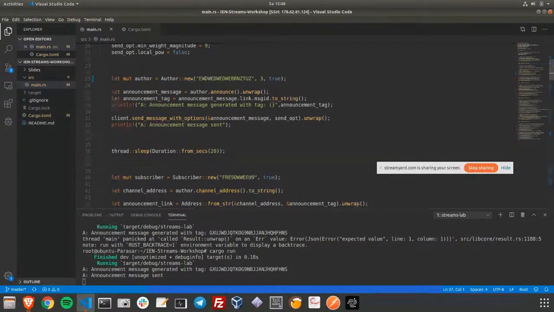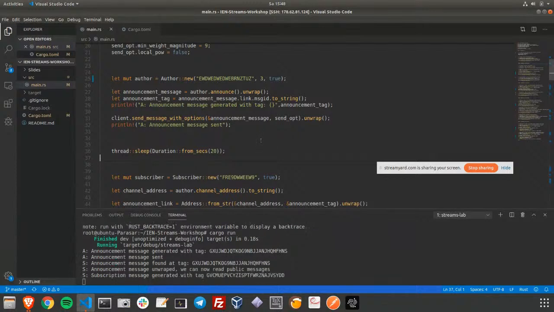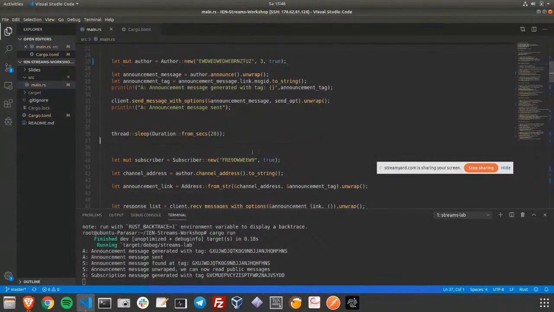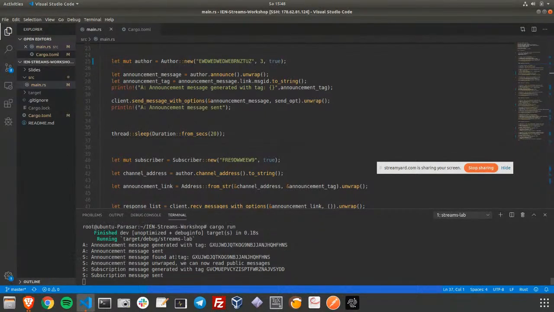Yeah, it will take some time. And the reason we need to do it is because if we don't wait that the message has arrived to the Tangle, then the subscriber will not be able to find it. So here we see subscriber announcement message found at this tag. So that's good. Then he unwrapped the message.